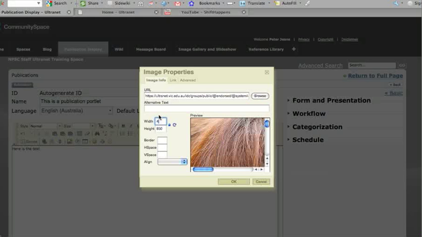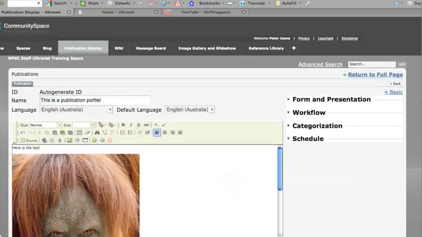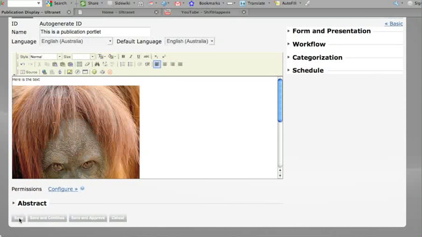I could make that 400 for instance, and make it a little smaller. Click OK, and then that picture would actually be loaded in there automatically. So I'm just going to save that now. Whatever you do, don't click save because it will disappear into the Netherlands and you won't get it back. The first time you've got to save and approve.